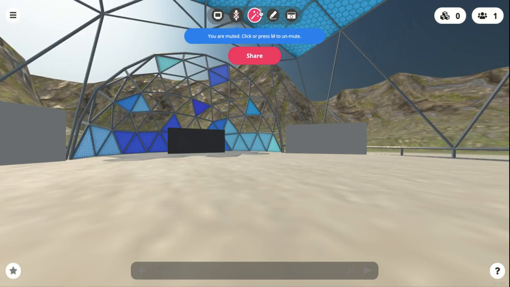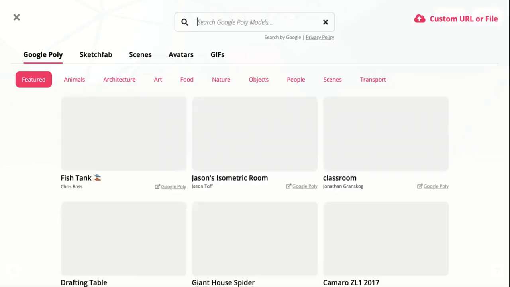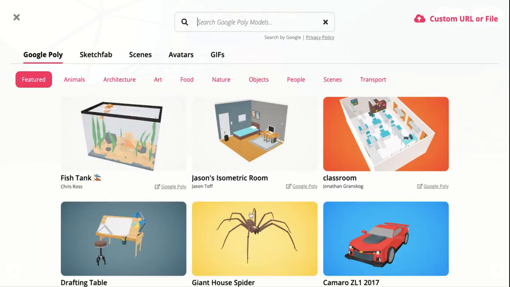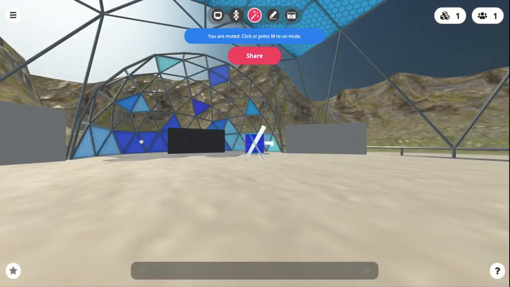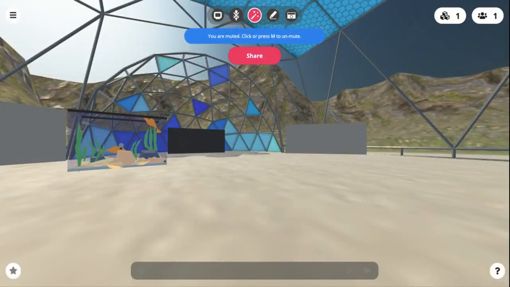Once you've entered the room, you can use the central pink tab to add objects to the room. As you see, there's a range of objects that are already available, and you can choose to add any one of these objects. All you need to do is click on them and they'll show up in the room. For instance, I can place this fish tank wherever I want to.